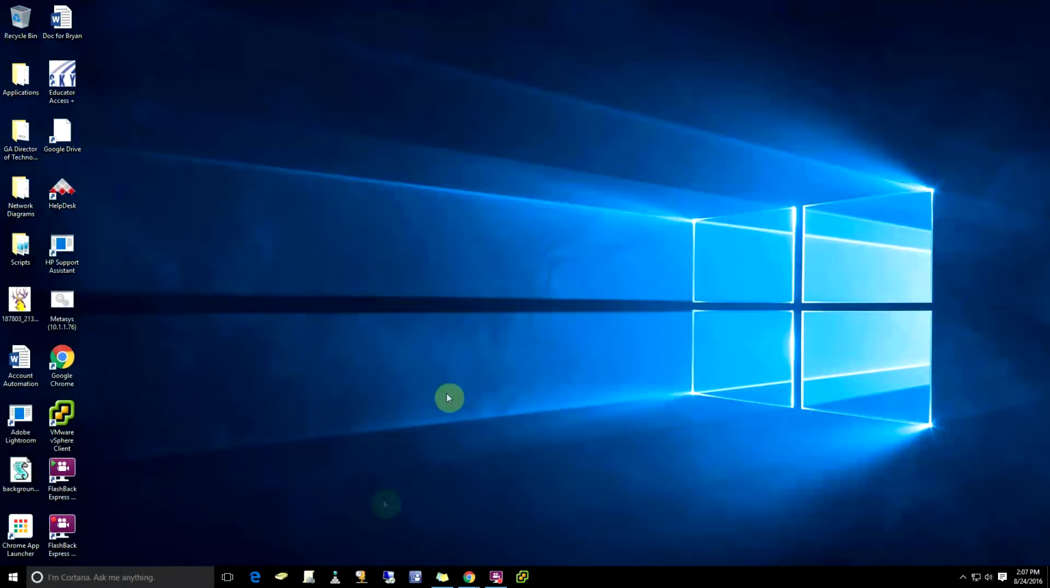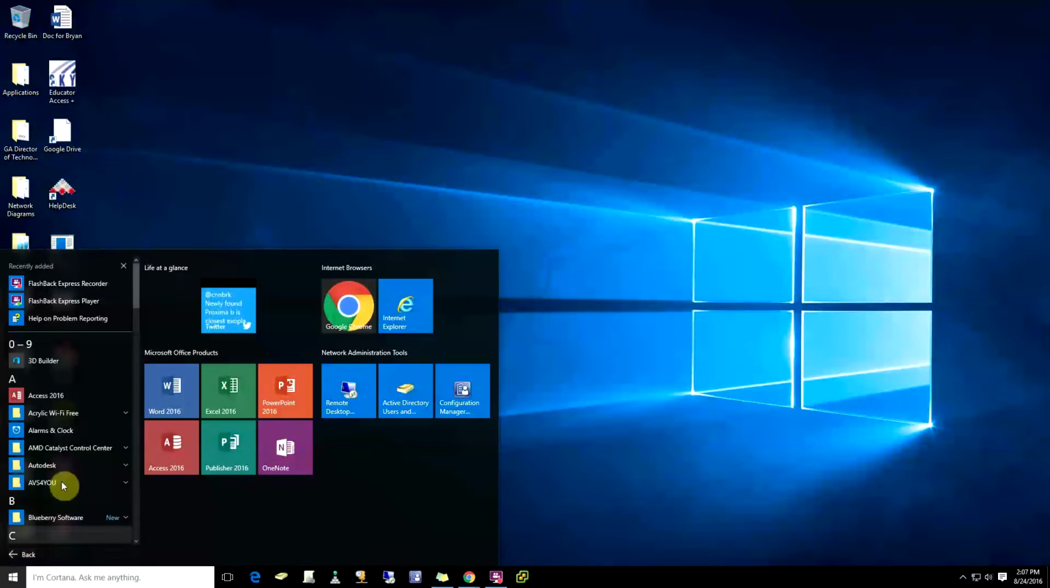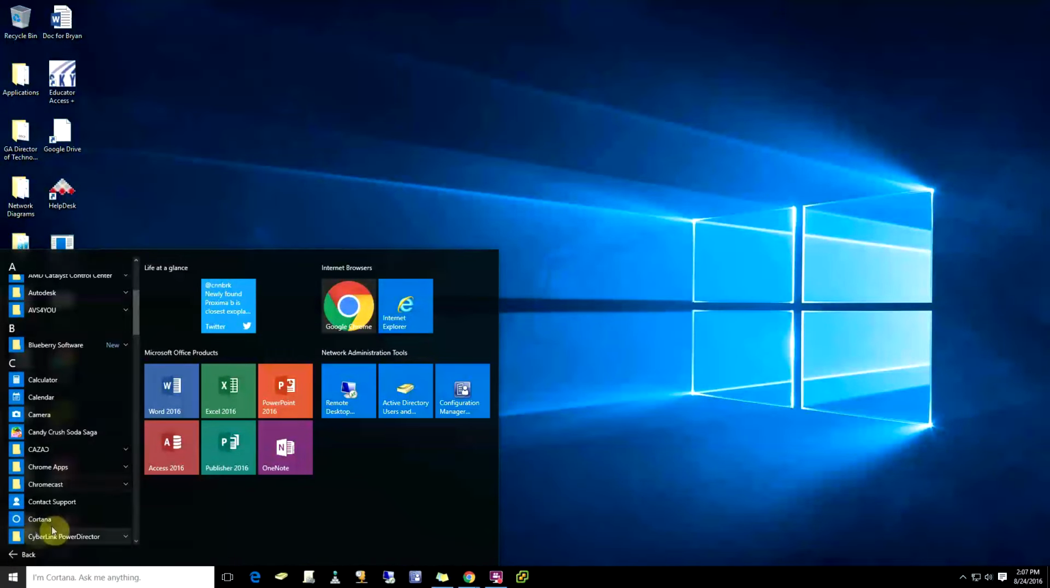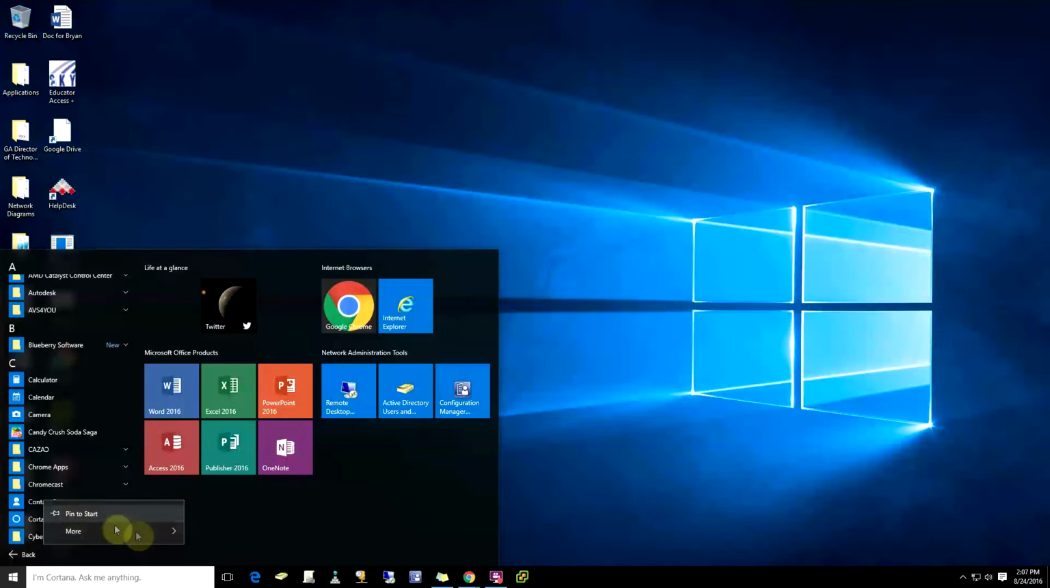The other place that I really like to put things is right down here on the taskbar. Okay, if you want to pin things to the taskbar, you're going to go into your Windows menu, go into your all apps, and find whatever it is you want, right click on it, go to more, and then pin to the taskbar instead of pinning to the start menu.